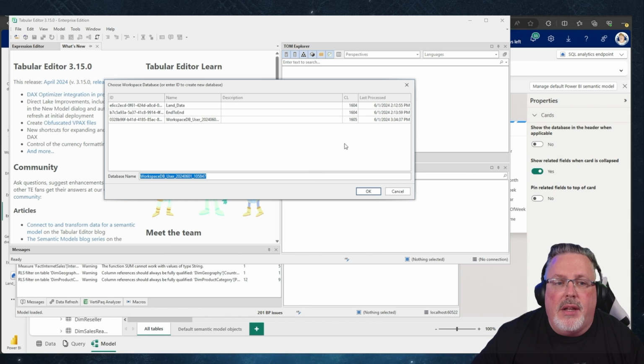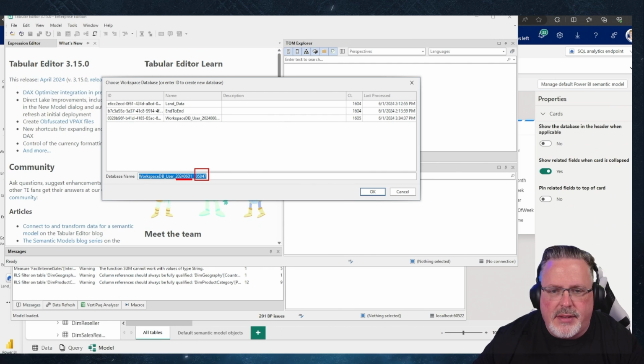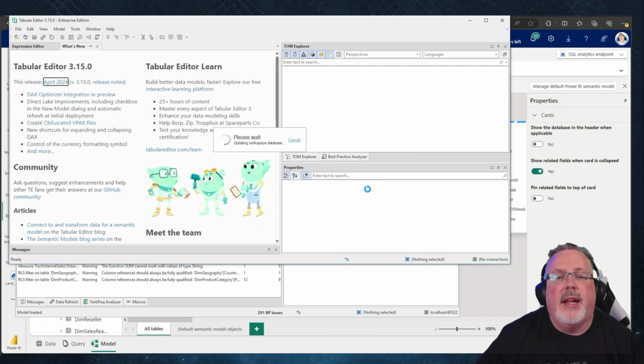So we're going to be creating a new workspace for development. It's just going to give you a default database name. Look at that. It's the date and the timestamp that we're creating it, right? So, okay, I'm going to create that. And it's just going to create this temporary landing space for me to operate in, okay?